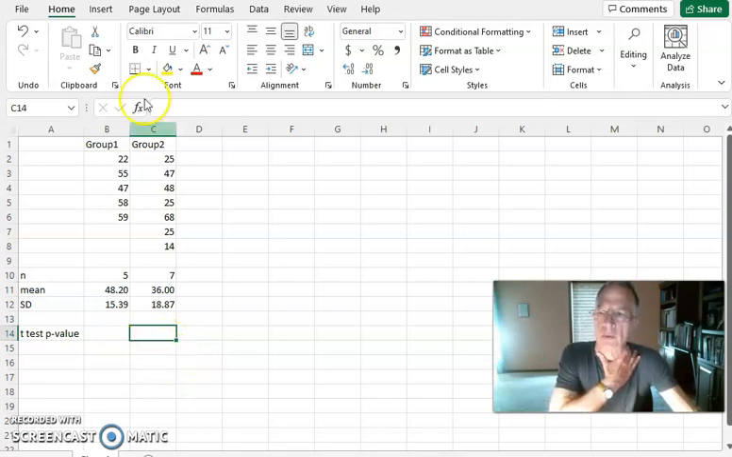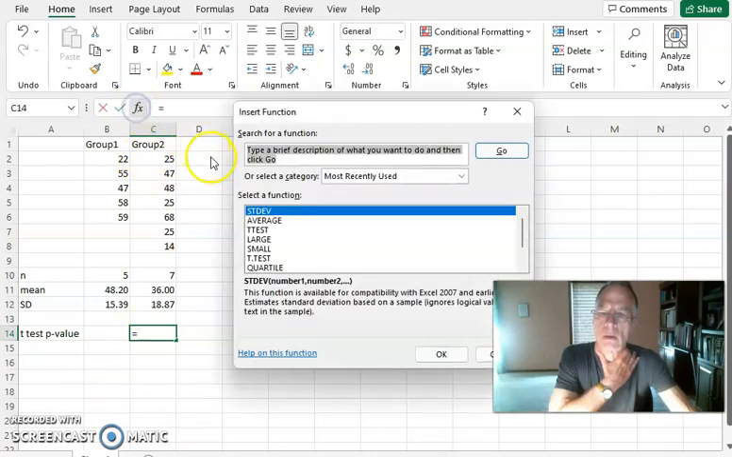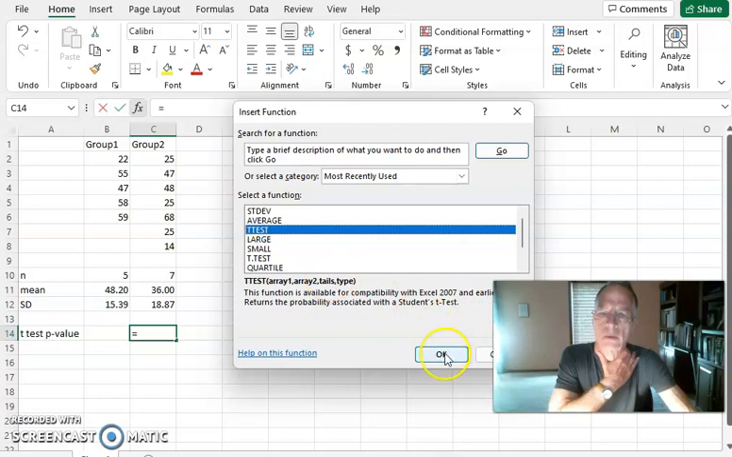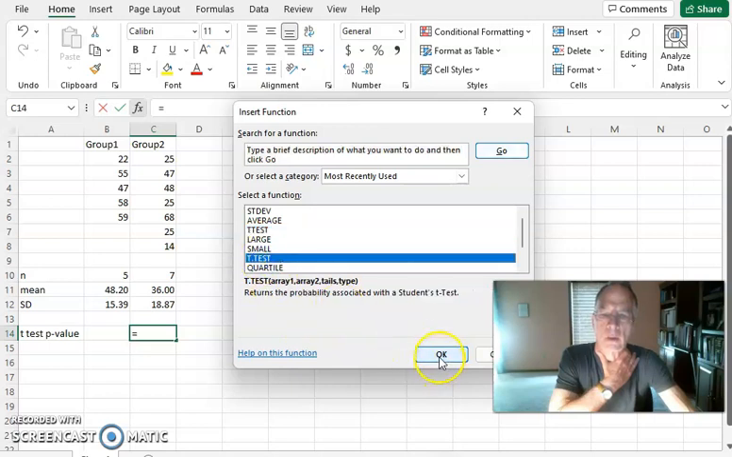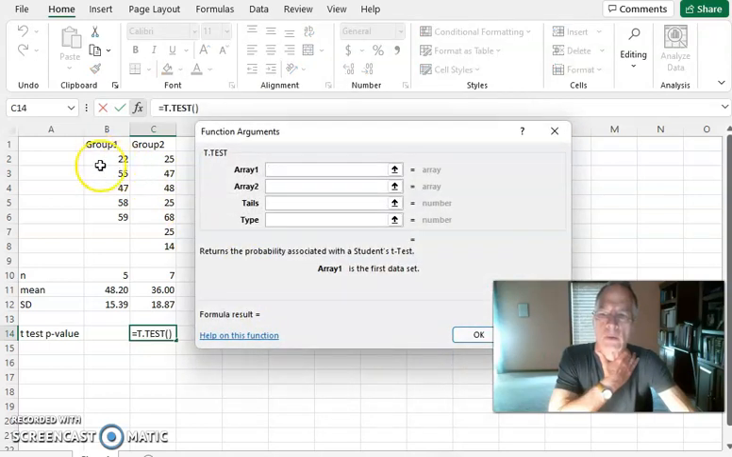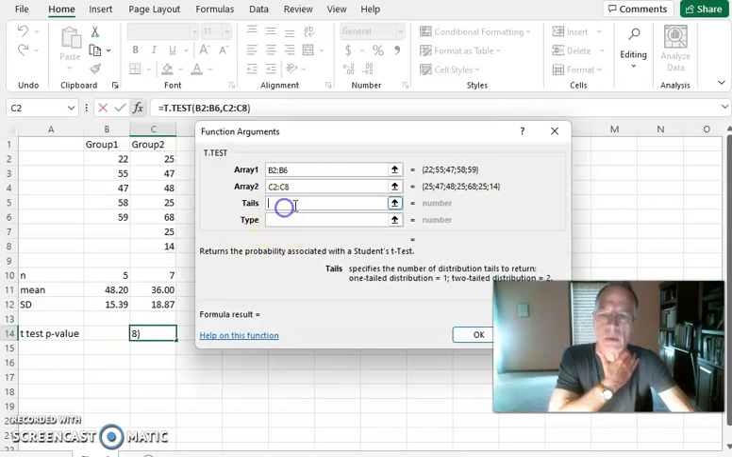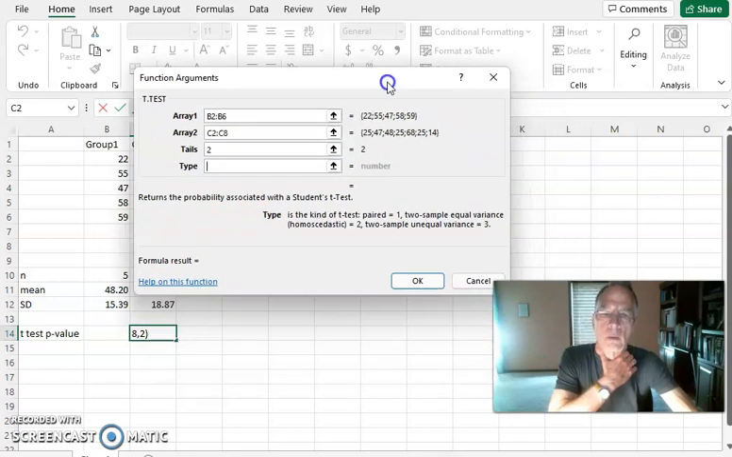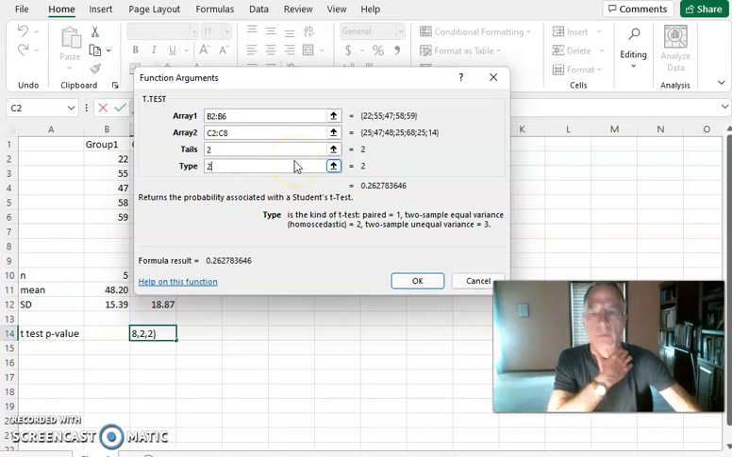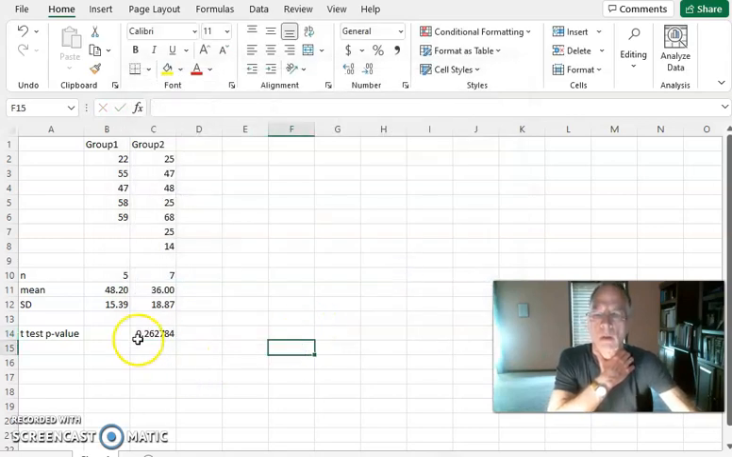mouse there for the p-value. We'll go to FX, and we said equal variance. And we'll go here for t-test. If it's not there, just type it in and click go and find it that way. Array 1 is the first sample. Array 2 is the second sample. Tails, we're using 2 as a default. And type, we want equal variance, and that will be 2. If it was unequal, we'd use 3 here. So we'll type 2 there. And it's not significant.